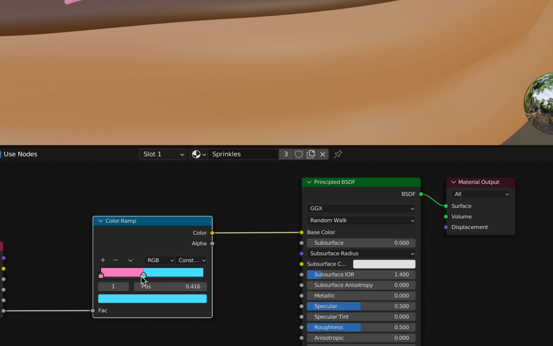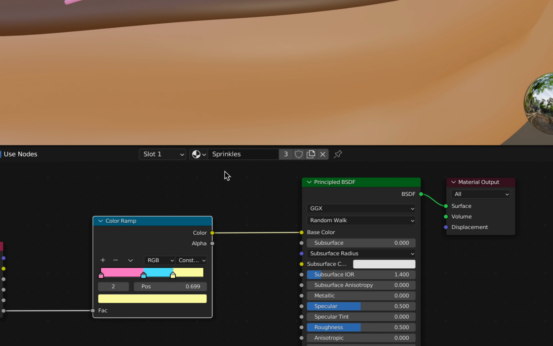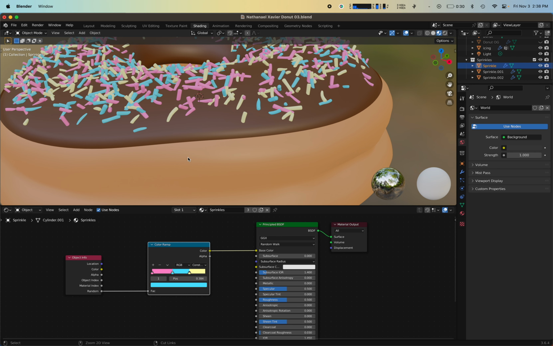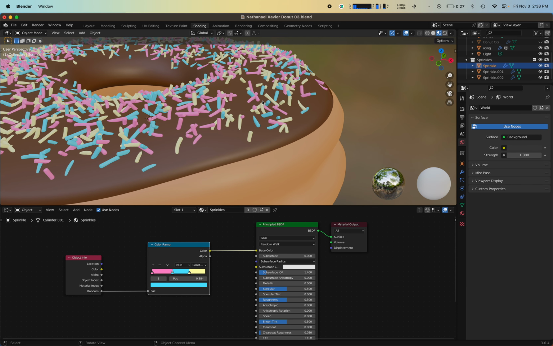Okay, and maybe we'll add one last color. So how do I add more colors? Just press this little plus sign here. Okay, and let's say I don't want it there. You can just click and drag and bring it over here. And let's make this kind of like a pastel yellow, kind of like a banana color. Okay, so now if I just zoom out, you're gonna see, there we go. We've got our sprinkles with those three different colors.